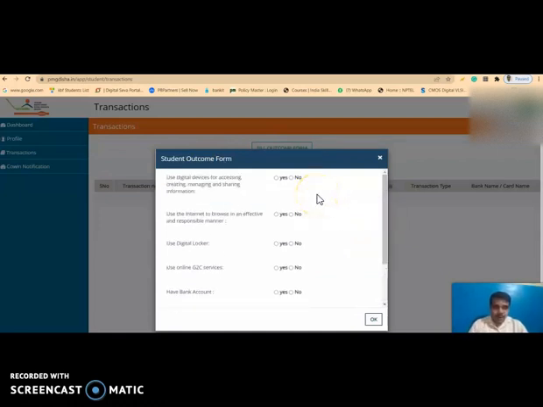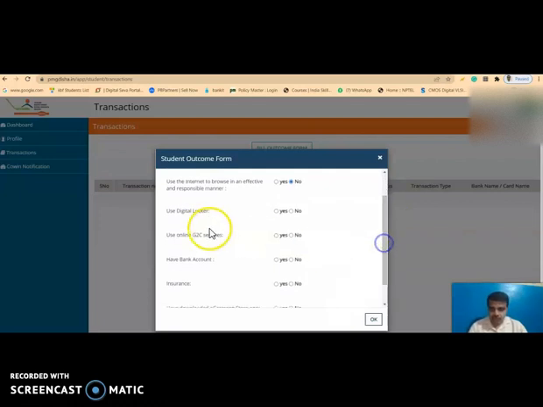Depending upon whatever the student has, he will pick yes or no. Use digital devices for accessing, creating, managing and sharing information. If the student is doing this activity, he will press yes. If he is not doing it, he will press no. Use the internet or browser in an effective and responsible manner, yes or no. Use digital locker, yes or no.